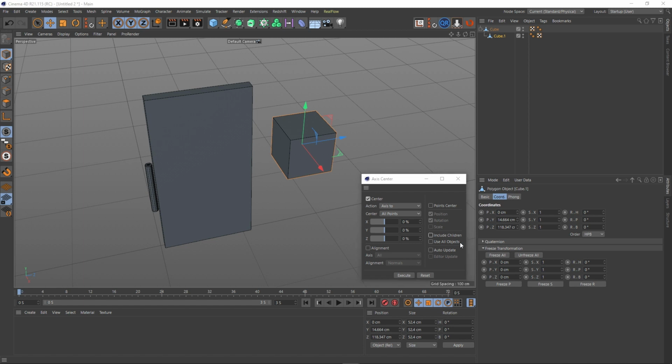So the next option we've got is use all objects. So if we select our parent, hit use all objects and execute, not a lot happens because this is already in the center, and if we select our child, that's already in the center too. So you're probably thinking, what's the point of this use all objects? Well, if we use all objects in combination with include children, you'll see that it does this.